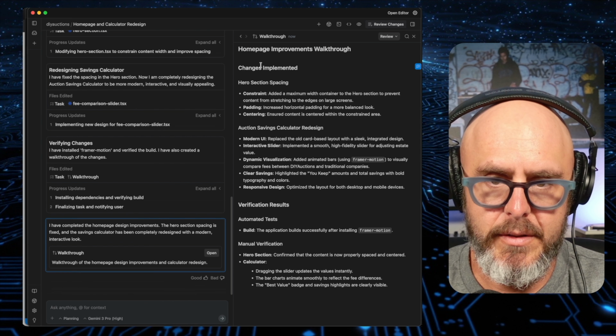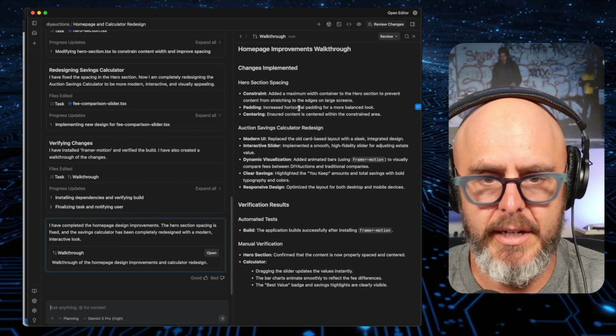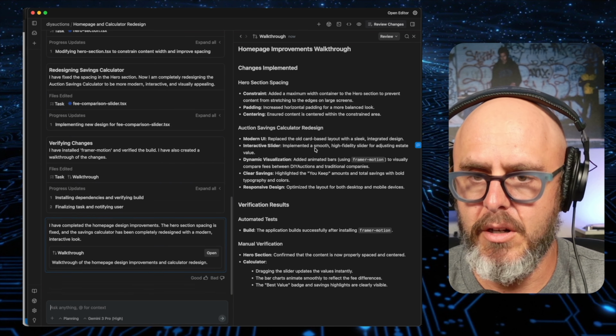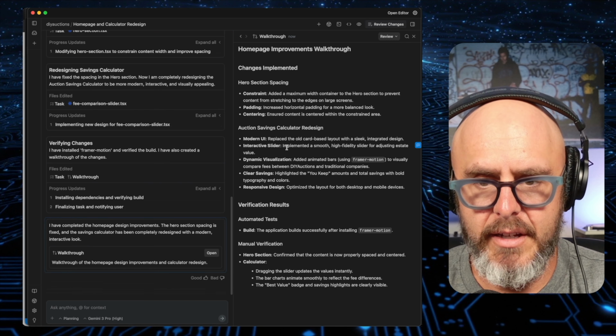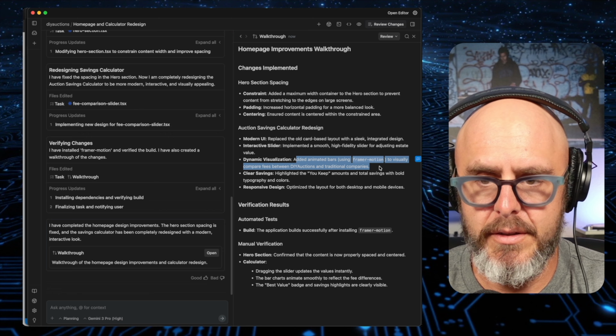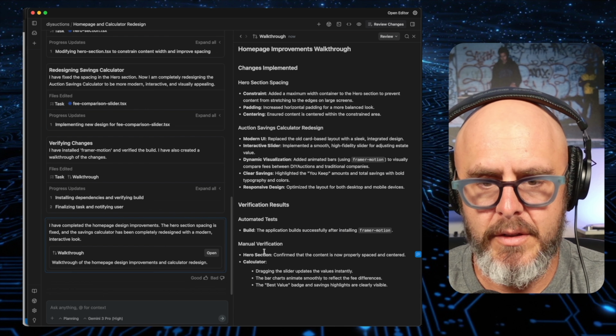The walkthrough says changes implemented: constraint added, maximum width containing the hero section, increased padding. Auction savings calculator: replace the old card-based layout with a sleek integrated design, interactive slider, implement a smooth high-fidelity slider, add animated bars using Framer Motion. Okay, so automated test: the application builds.